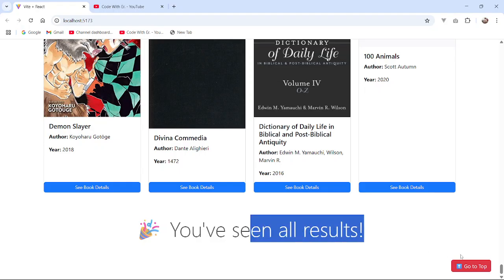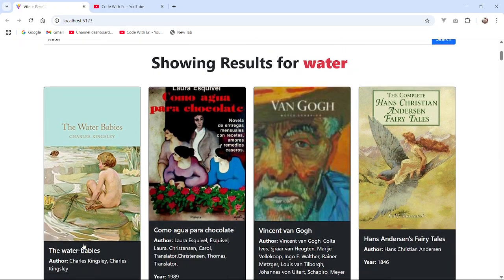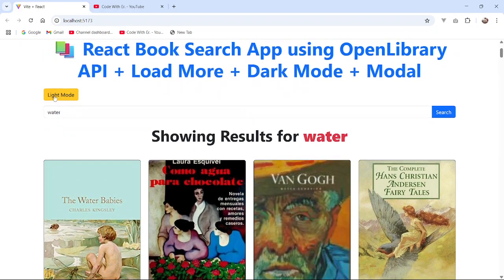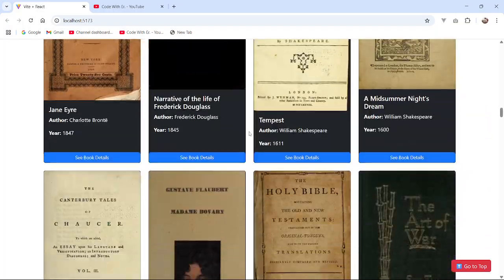So guys, you can see this is cool, and this is really dynamic, and we can apply the dark mode as well. To apply the dark mode, we have to hit this button, dark mode. Hit it now. You can see dark mode is now applied, and the button background changes also, and the button text also changes to light mode.